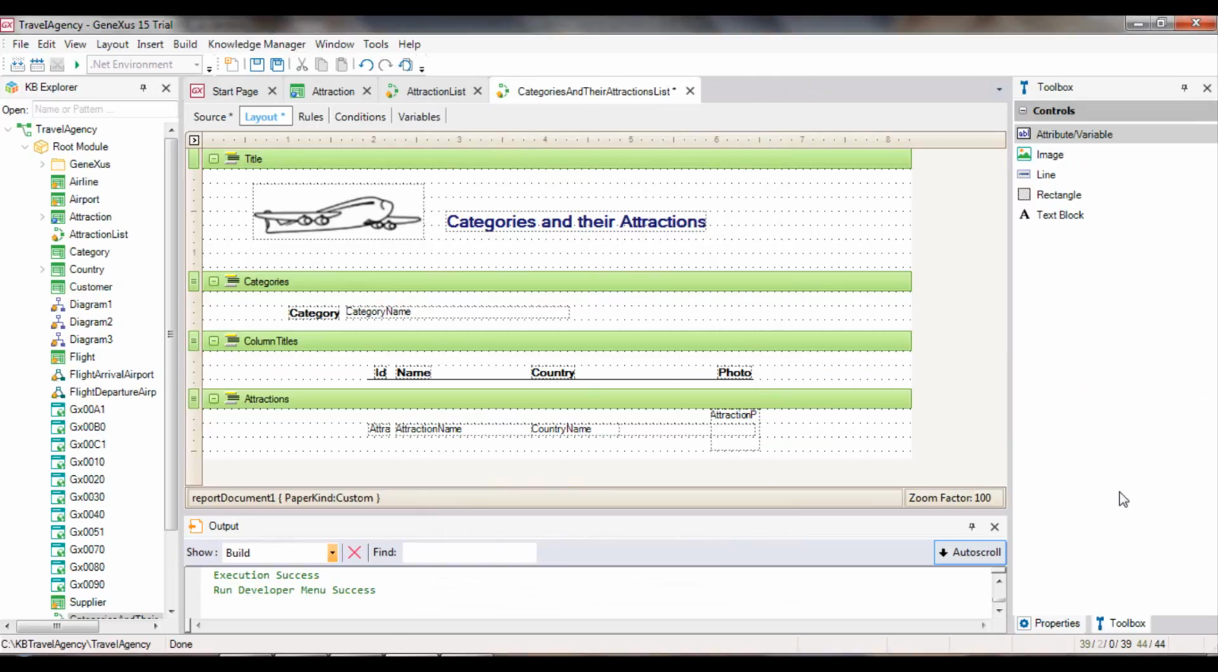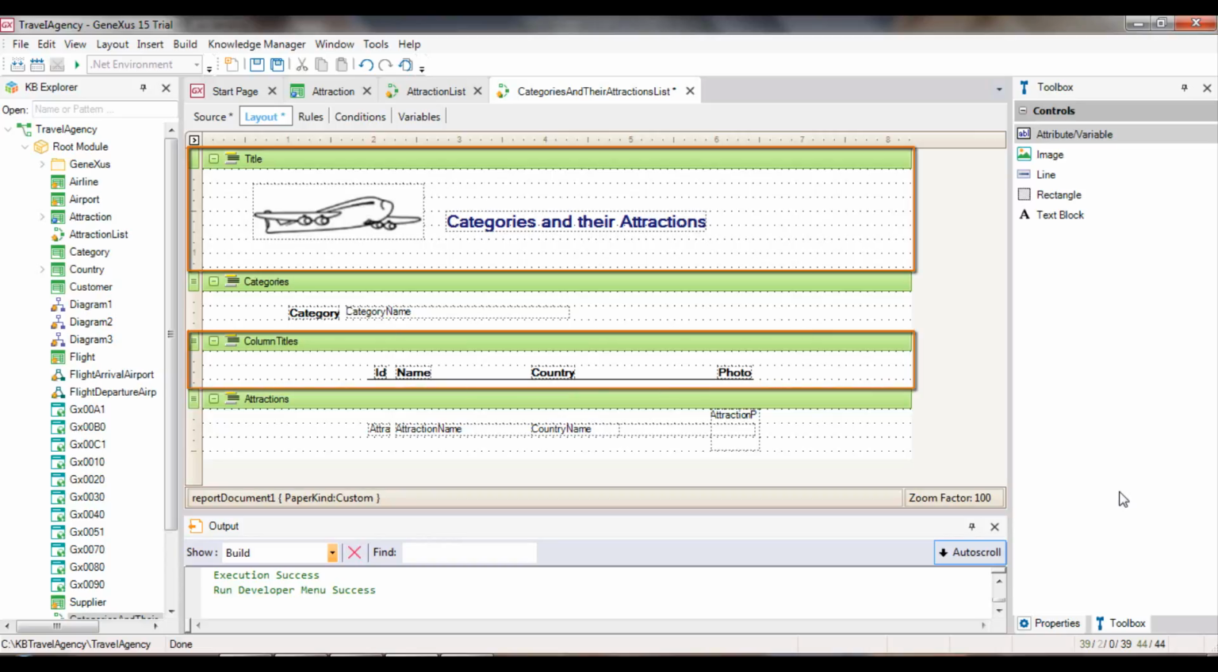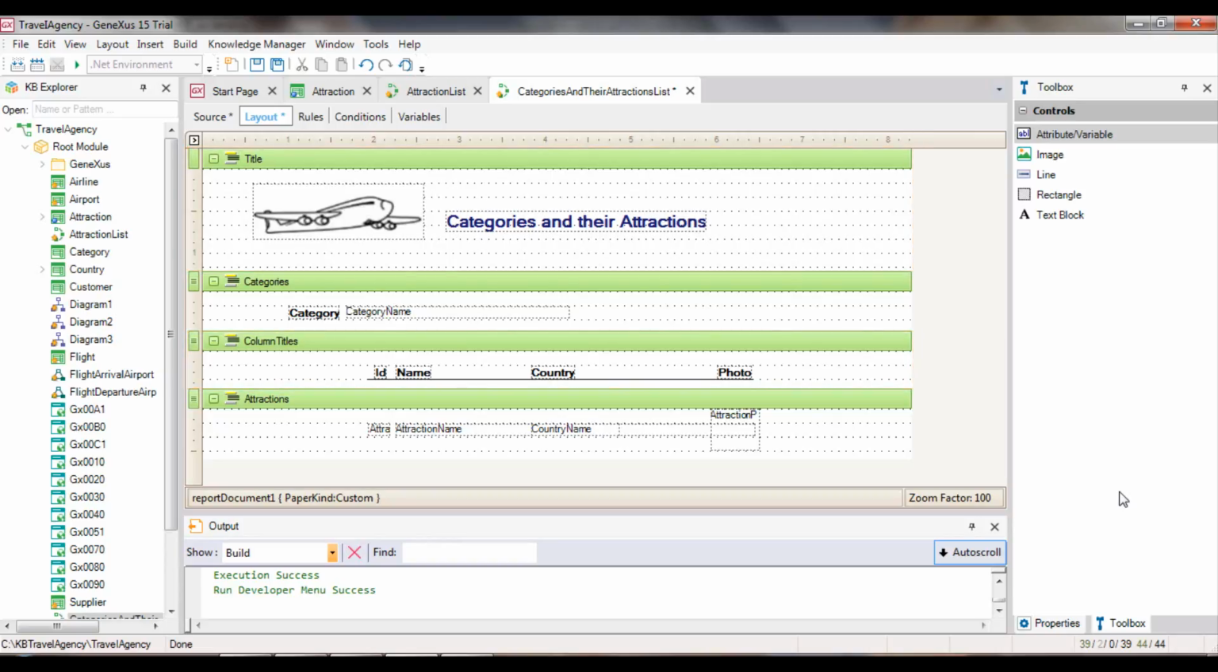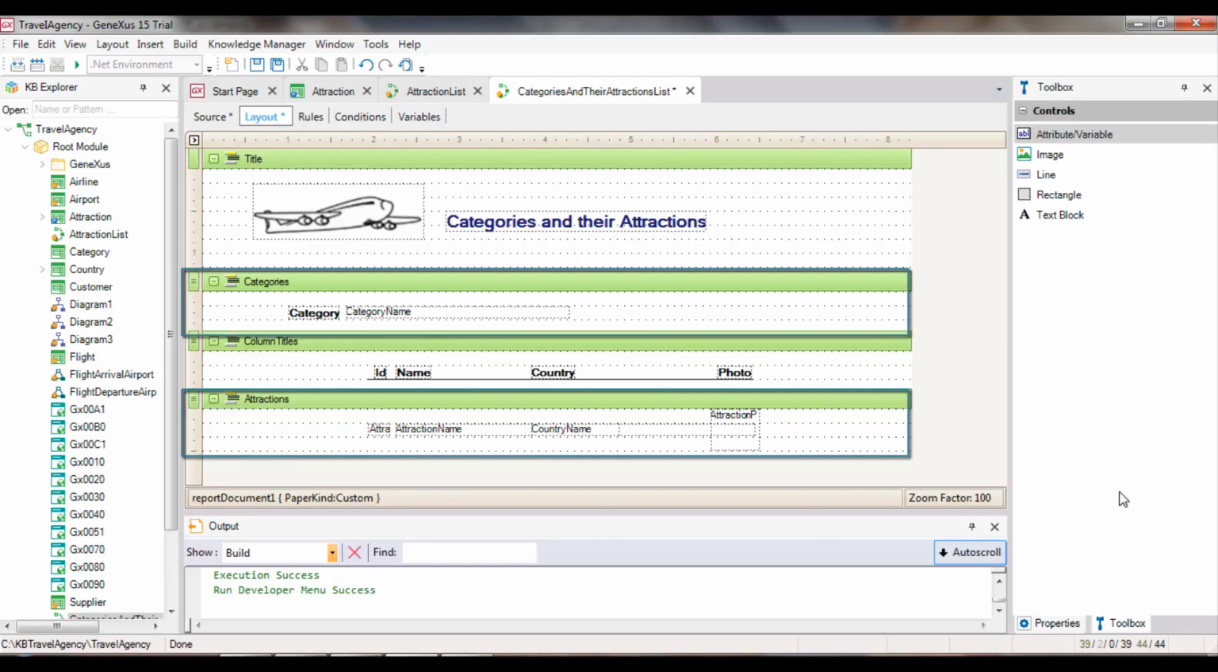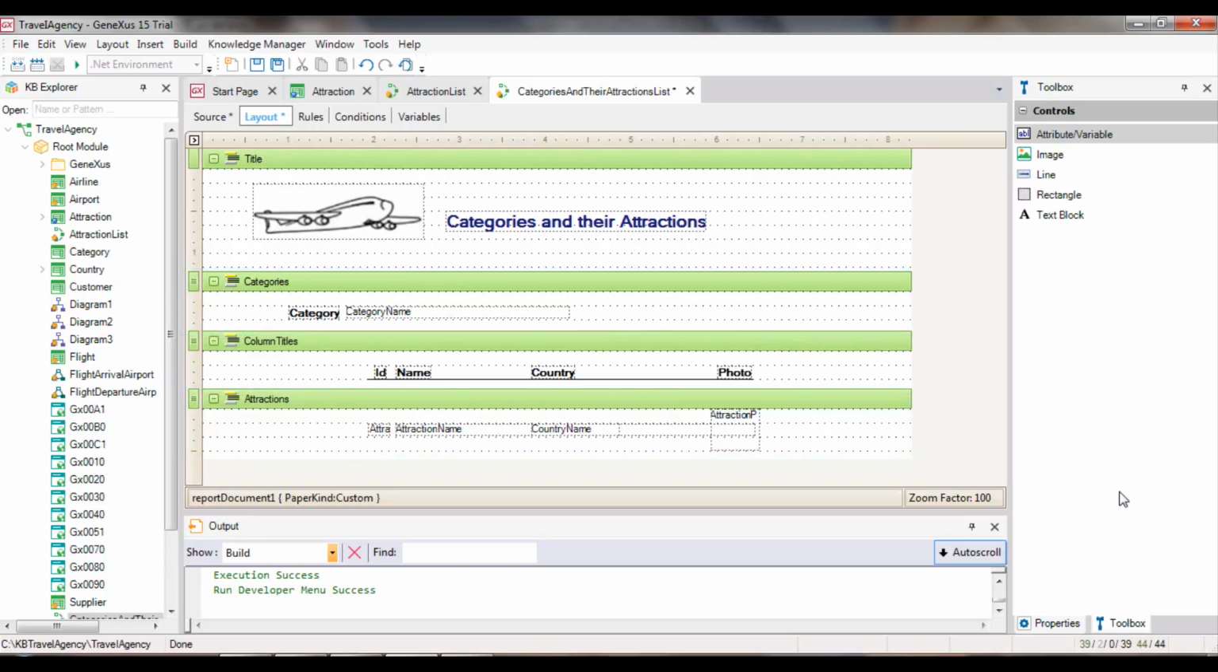Note that we have two print blocks with fixed contents, title and column titles, and two print blocks with variable contents that will have to be extracted from the database, categories and attractions. Both of them contain attributes. Categories has category name from the category table, and attractions contains all these attributes that we had noticed belong to the attraction extended table.